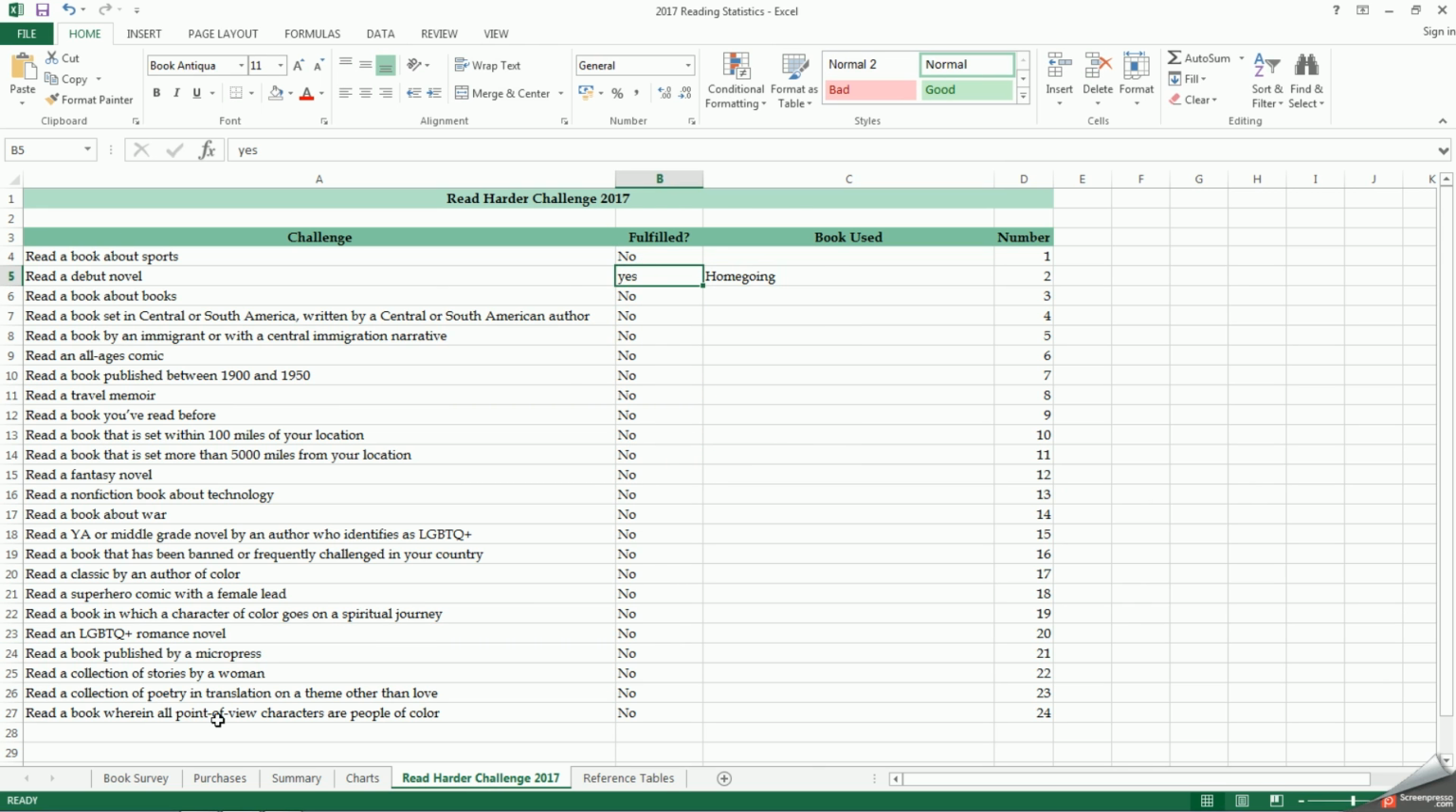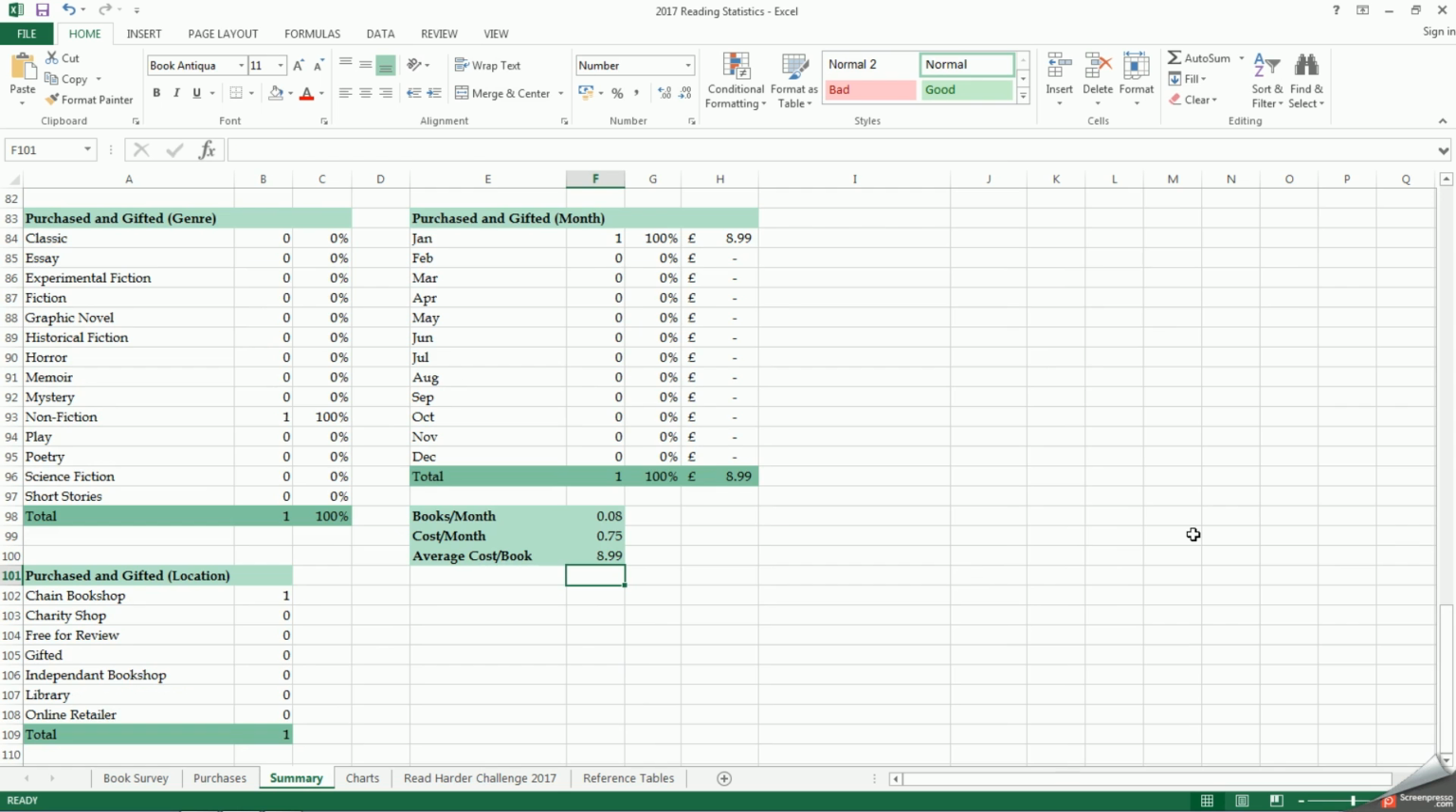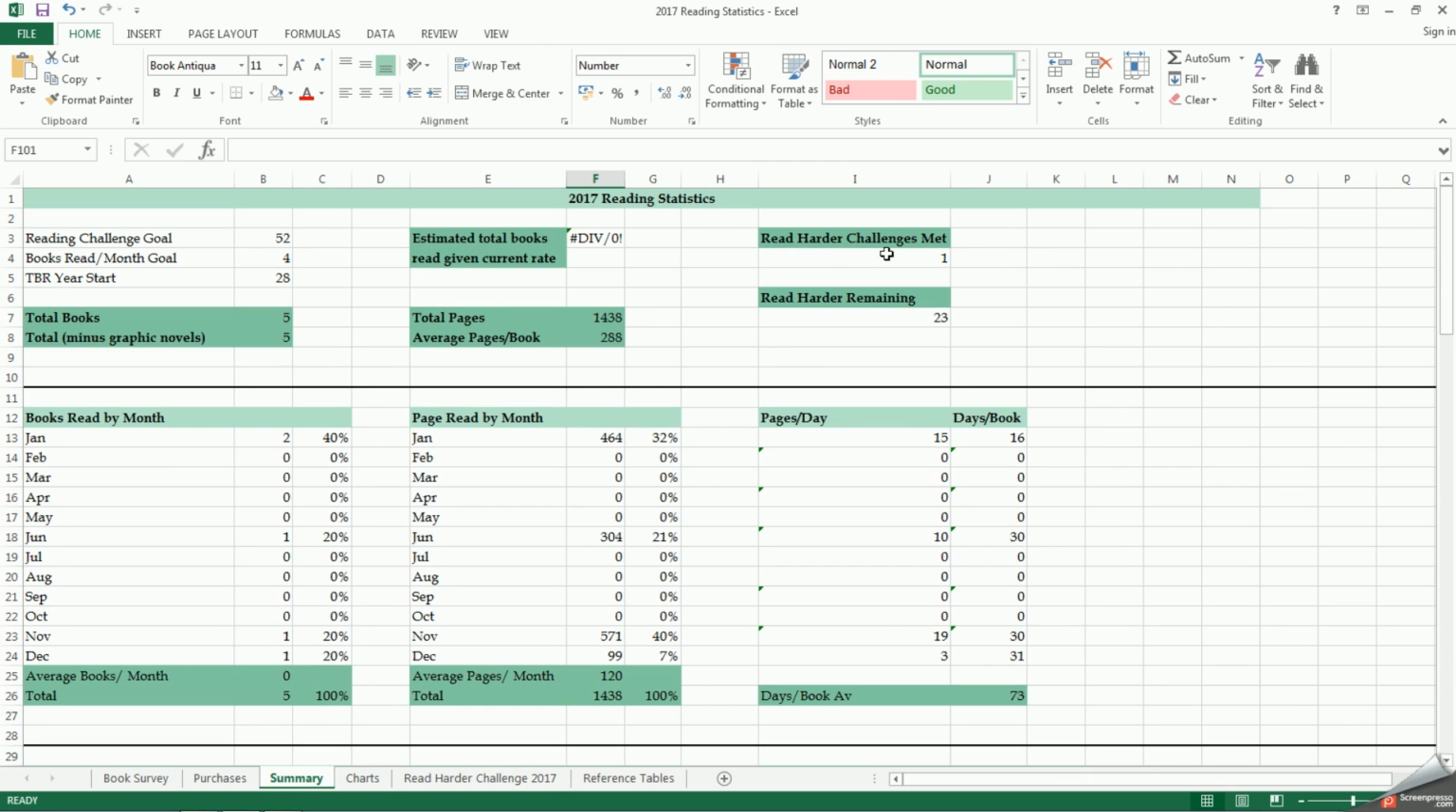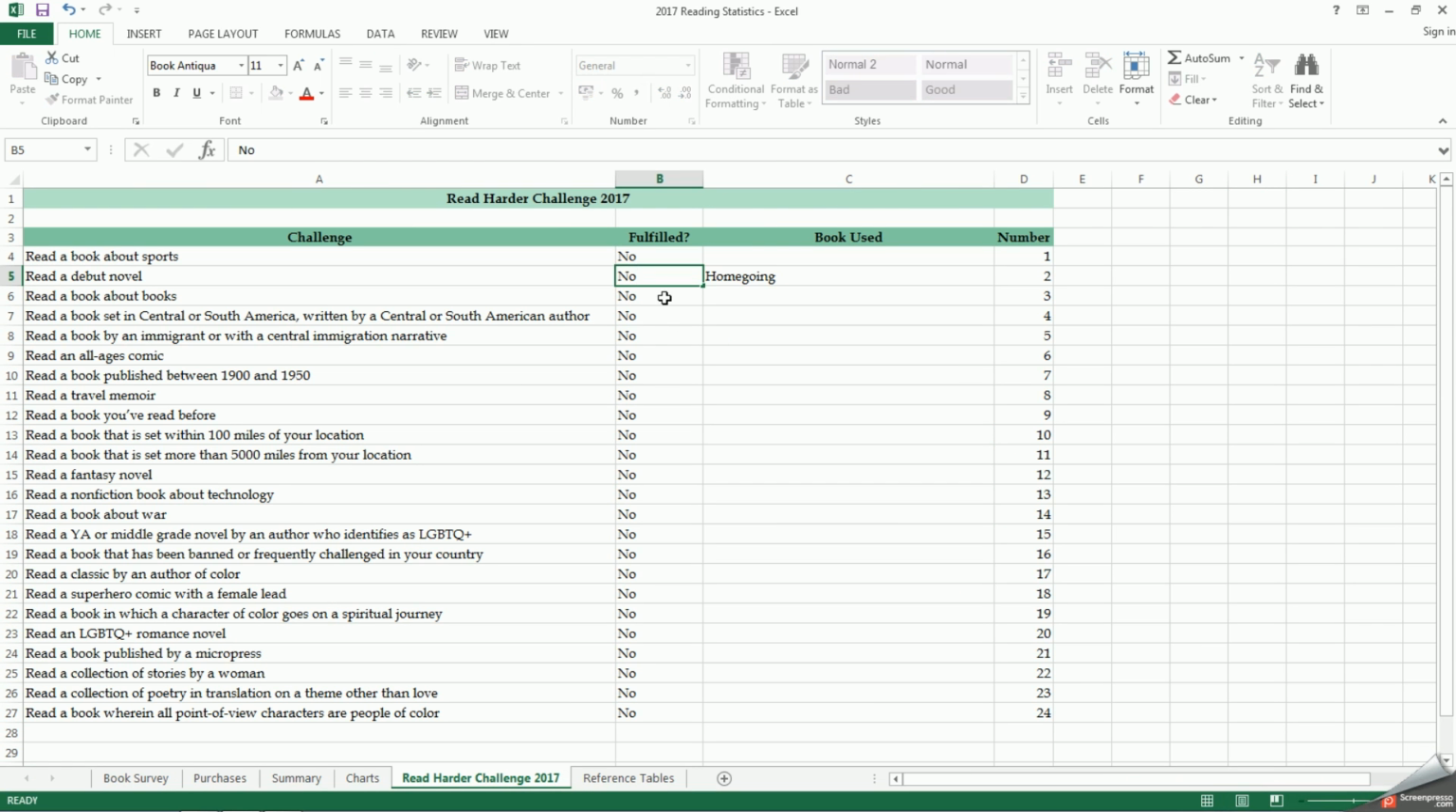And then you should find, when you go back to your summary page, you can see up here it now says one of your Read Harder challenges has been met and there's one less remaining for you to fulfill. I'm going to take those out just because I haven't actually obviously read that yet.